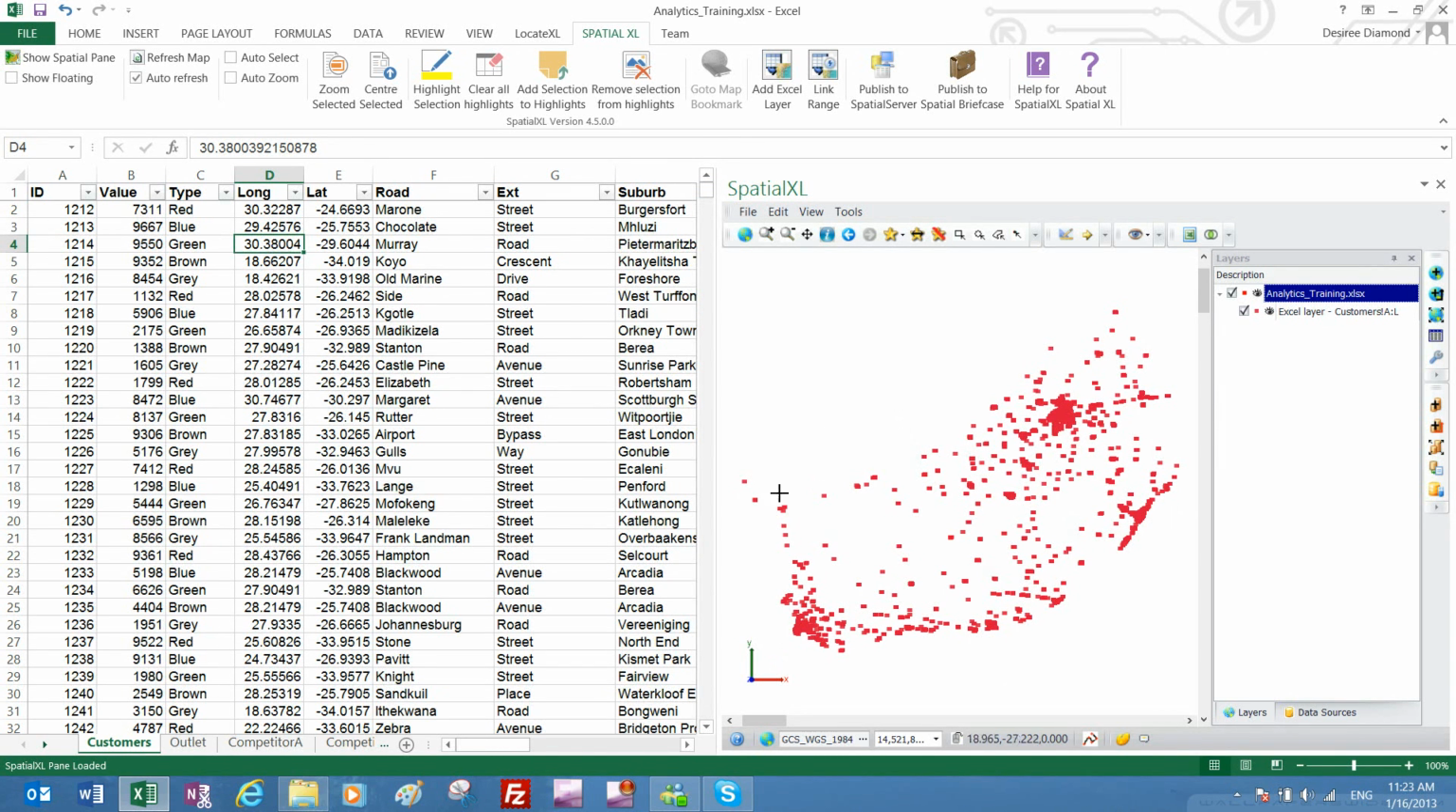Now there's a few things we can do with these points. The first thing is I just want to change my name of my layer to be something a bit more simple. So I'm just going to double click it and say customers. And now whenever I look at this layer here, I know that it is my customer layer.